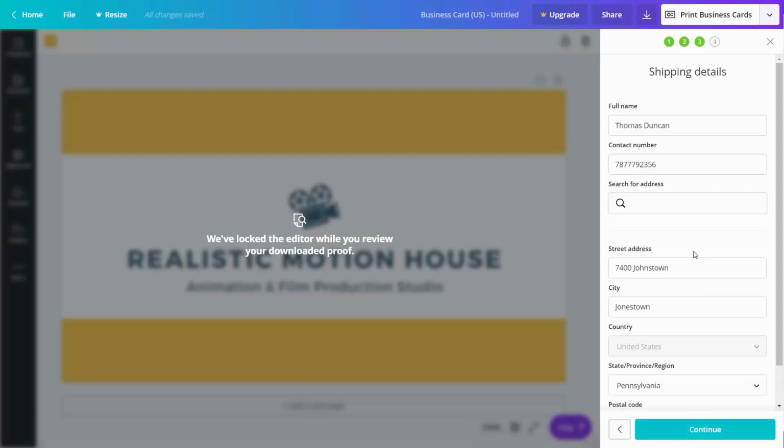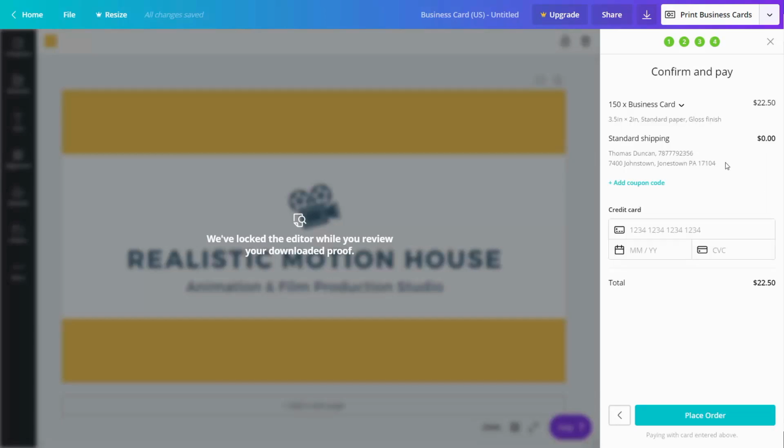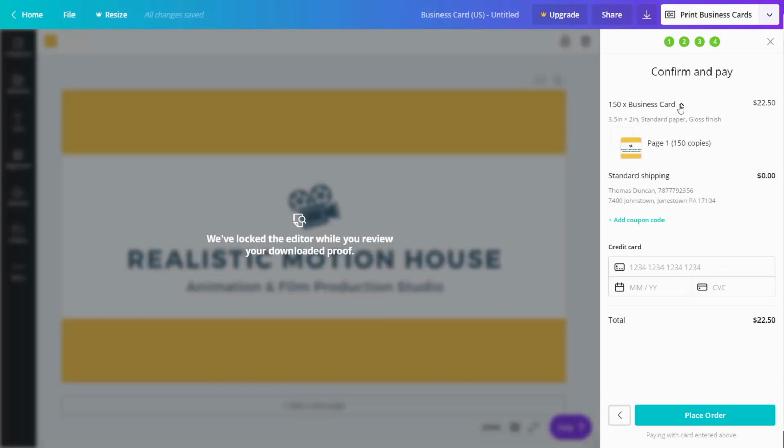You'll then want to write in shipping details in order to print off your cards. And then you'll finalize the order to print your cards. You'll notice then that as of the recording of this video, there is specific pricing. You can price for the number of copies that you have. And you'll then be able to place the order with the card that you have on file.